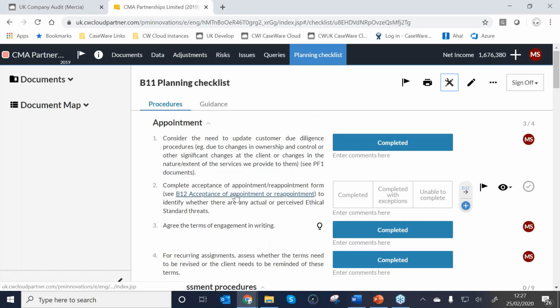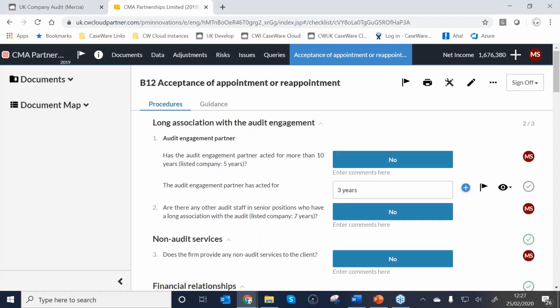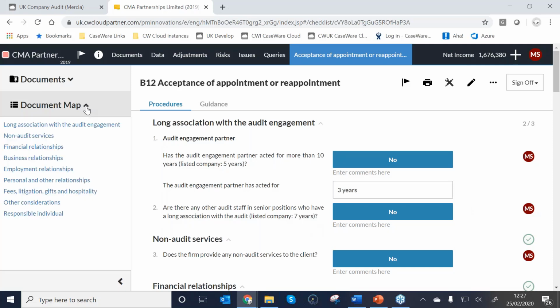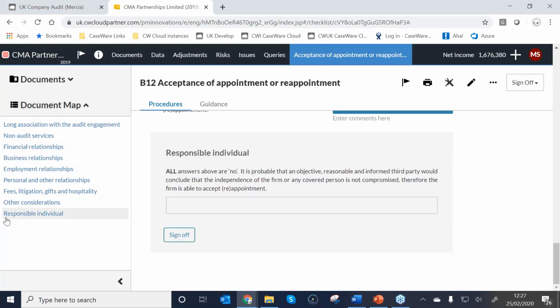Now I'm going to go into my B12 document at this stage. If I go into my B12 document, it's one that I've already set up and gone through and answered. I just want to take you down using this document map. So we've got two different document maps, one for the actual documents in your document manager and one for jumping to sections within a particular document. So if I look at my document map and jump down to my conclusion, I'll be able to see that my conclusions come through automatically for me. So all of my answers above have been responded to as no.